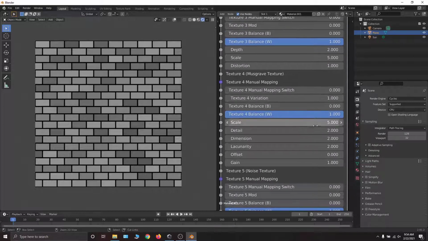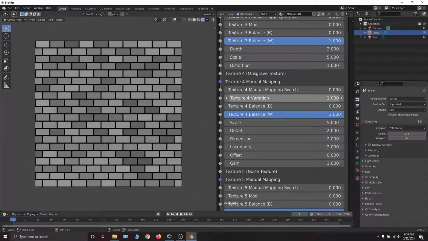All right, so we have the Musgrave texture. And once we get past the color balance, we have just normal Musgrave settings. We have scale, detail, dimension, lacunarity, sorry, offset, and gain. Now, here's the thing. We have 6 settings here.